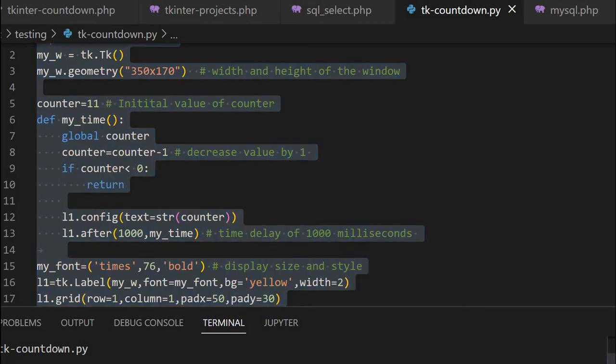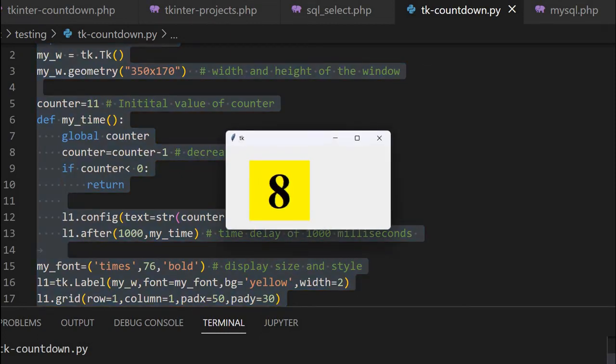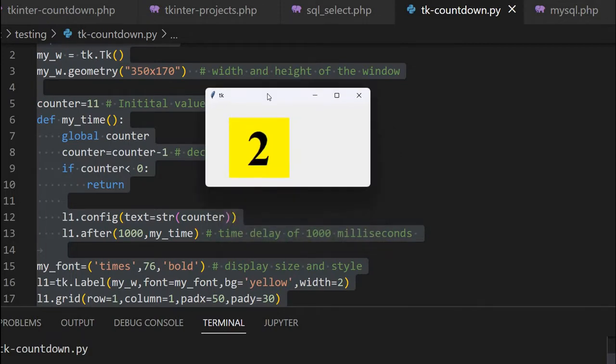Hi friends, we'll show one countdown timer in a Tkinter label. So in this window you can see it is counting down and it will stop at 0. So we'll learn how we'll do this.